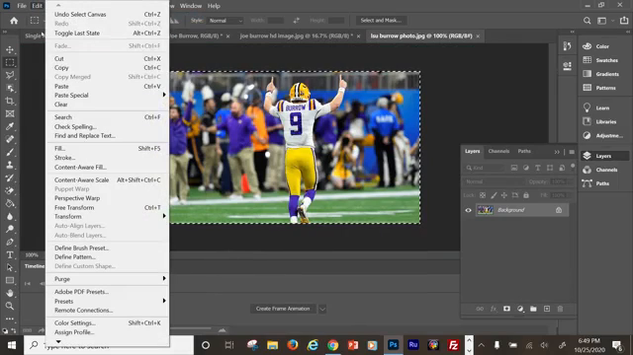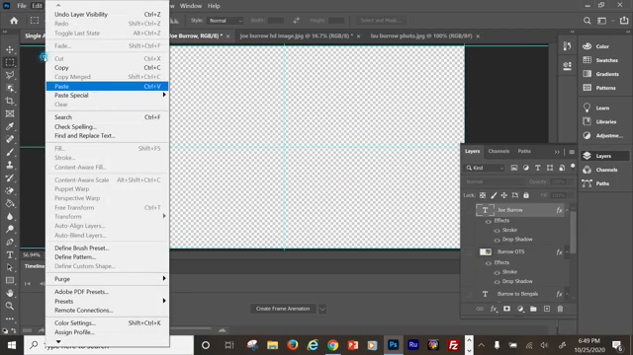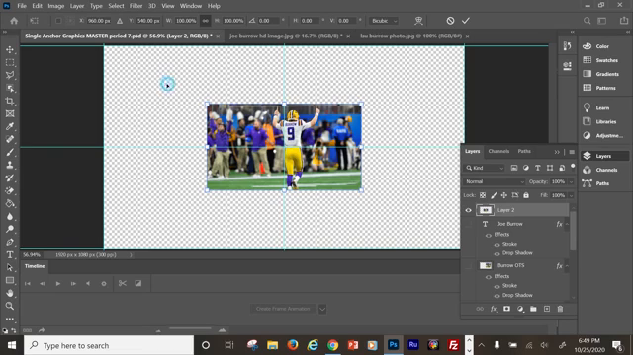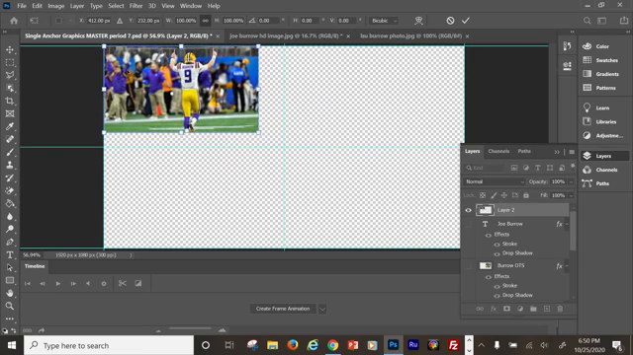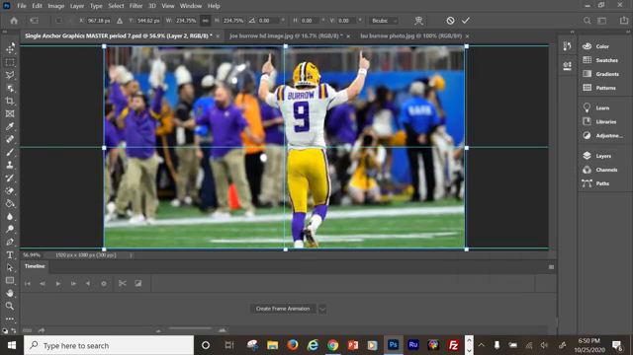I will edit, copy, go back to my master now that all this other layers are turned off. Edit, paste. And now I have to resize it to fill the screen. Free transform, move it to the top corner, and then drag this corner to the bottom corner. That looks good. Click anything and that fills the frame.